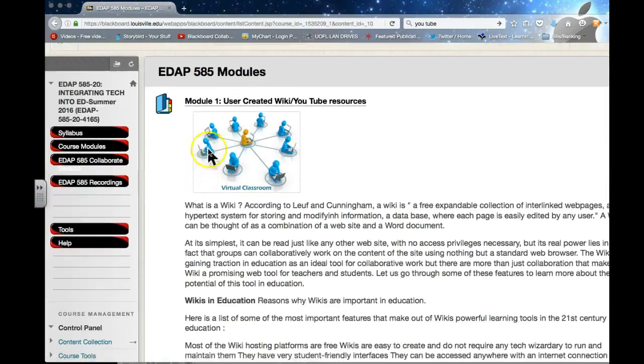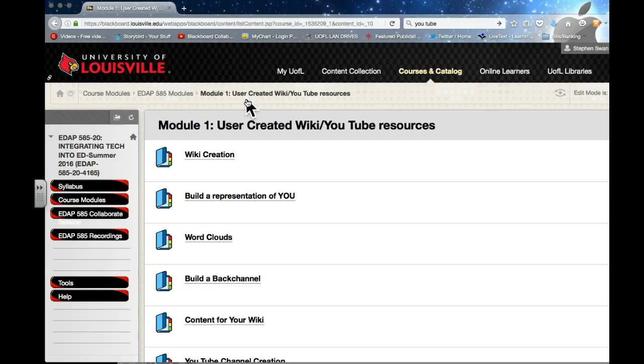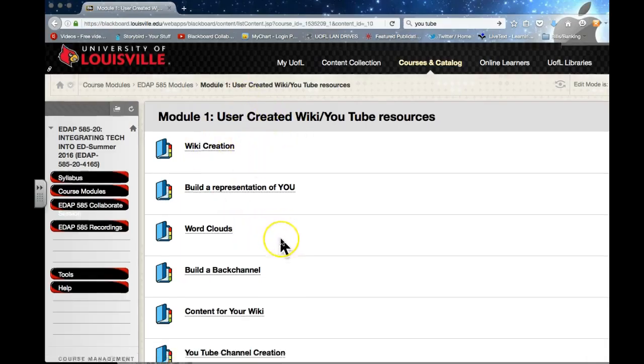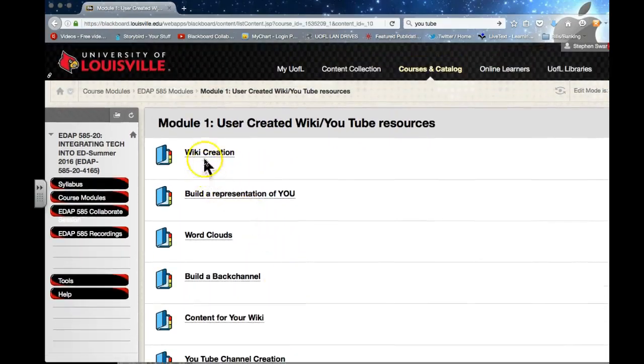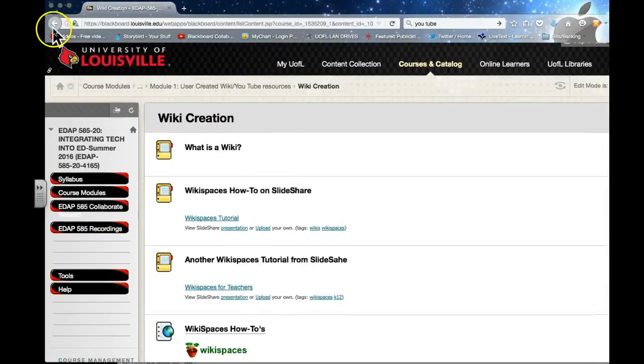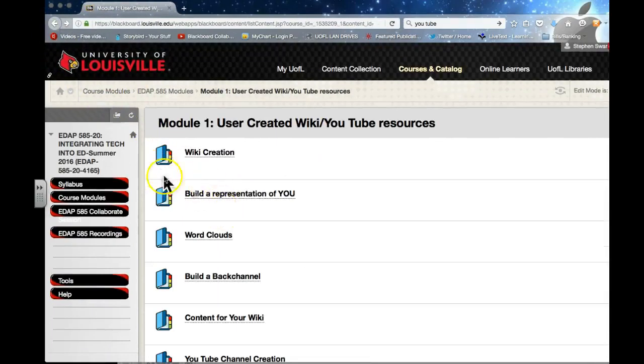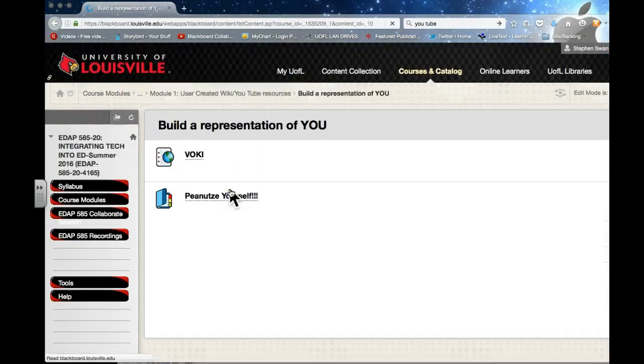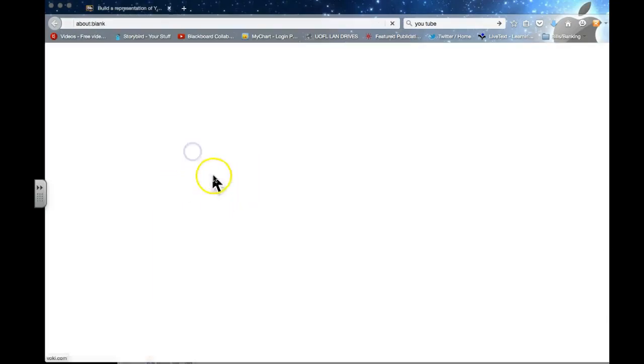And let's start with the first one. Let me show you how it works. You go in, first of all, read. Please read everything I put out here. But as you see, you've got these folders inside of here that are all about how to do what it's asking you to do for the module. So there's one all about wiki creation. Here's one about creating the Voki that we're asking you to do.